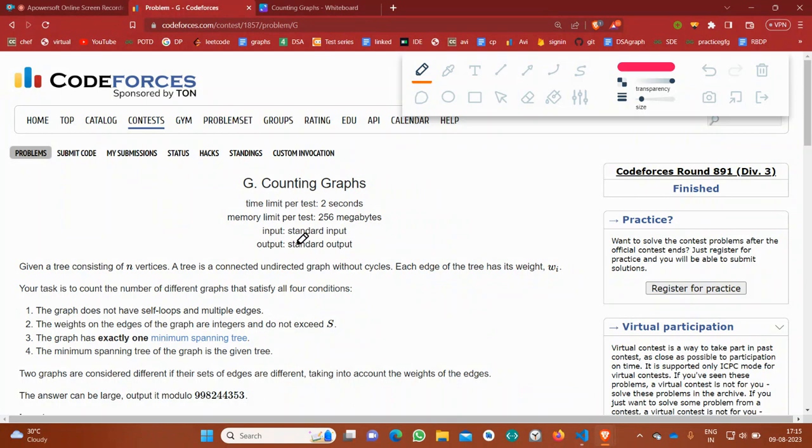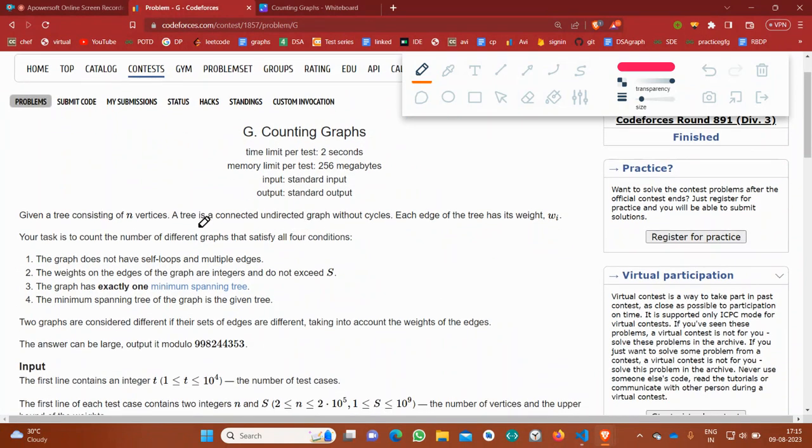Now we have been given a tree consisting of n vertices here, and we know the definition of a tree is a connected undirected graph without cycles, and each edge of the tree has its weight wi. Now we have to count. What our task is, is to count the number of different graphs that satisfy all four conditions.